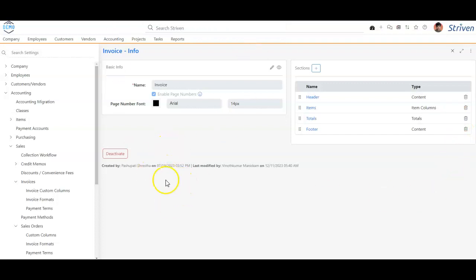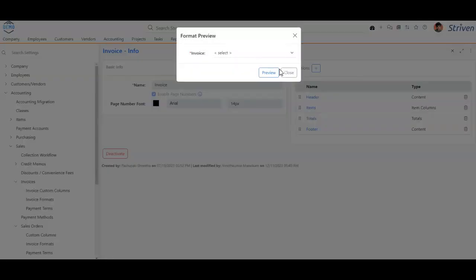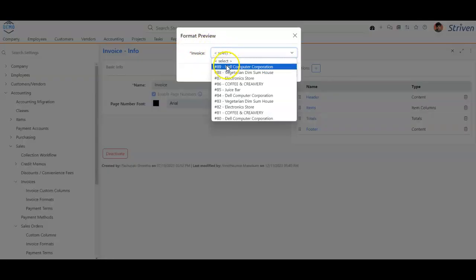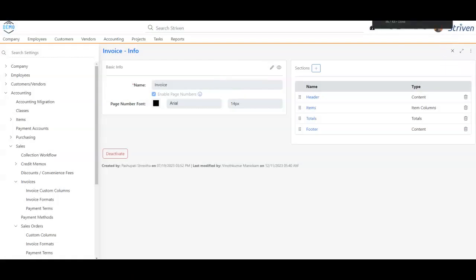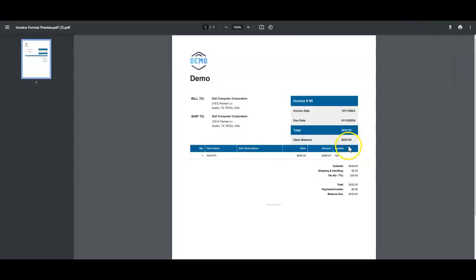The format can be activated or deactivated from the info page as well. Let us try to preview this format. Clicking on the preview icon, the user can select one of the transactions and click on the preview. This will download the format. The downloaded format can be viewed and shared.